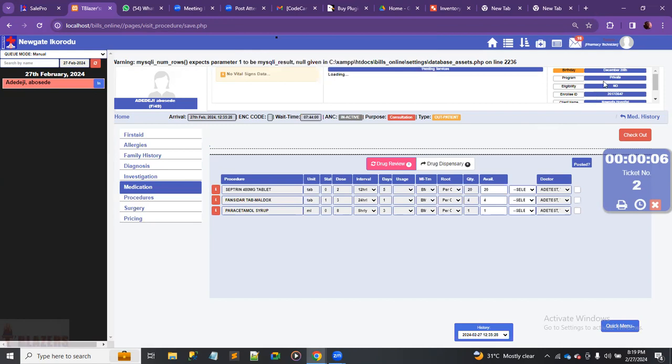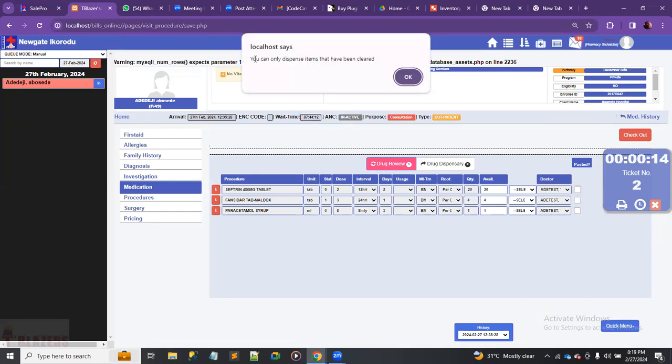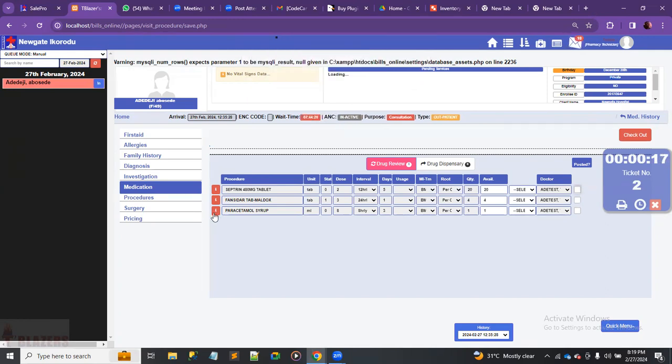Okay, so it says all drugs must be reviewed. This particular patient is a private patient, as stated here, but the pharmacy is unable to dispense this drug. If he attempts to dispense it, the system throws this error: you can only dispense items that have been cleared. This item is not cleared, and this red icon indicates the status of it not being cleared. Before it can be cleared, it's payment that will clear this drug and turn the status color from red to blue.